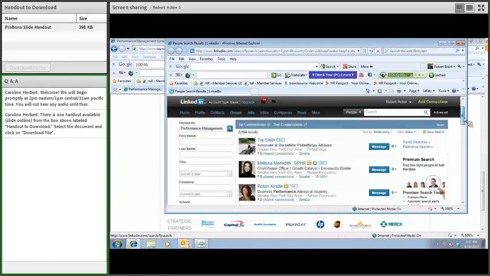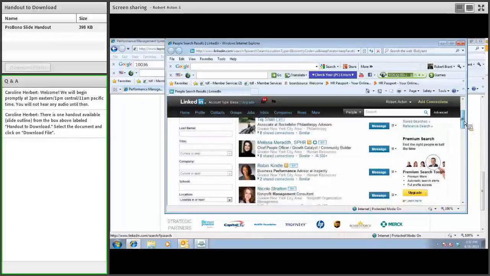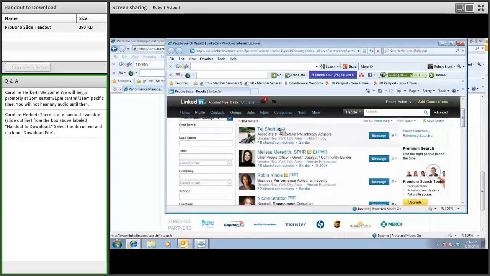So as I scroll down, let's just pause at the first 3 names here. Tej Shah, who is an associate at Rockefeller Philanthropy Advisors. Truthfully, don't know too well, so I'm going to bypass. Melissa Meredith, interesting, Chief People Officer, Growth Catalyst. She's in HR. That could be a really strong resource for us. Robin Kindle, actually a dear friend of mine who I have brunch with and drinks with quite regularly, Business Performance Advisor at Insperity. Have never thought about Robin as a potential pro bono consultant for my organization. So let's click on Robin.